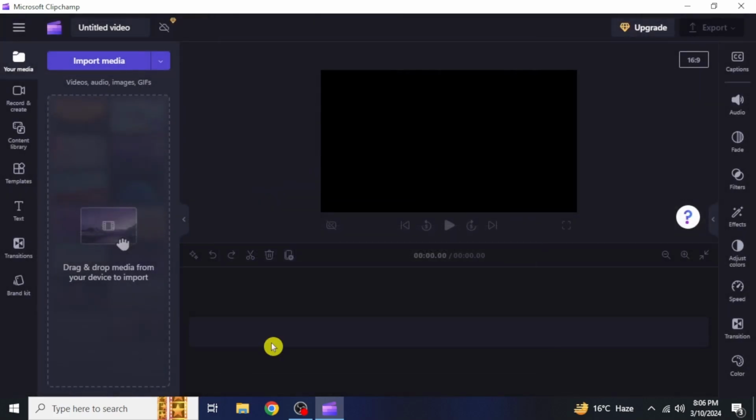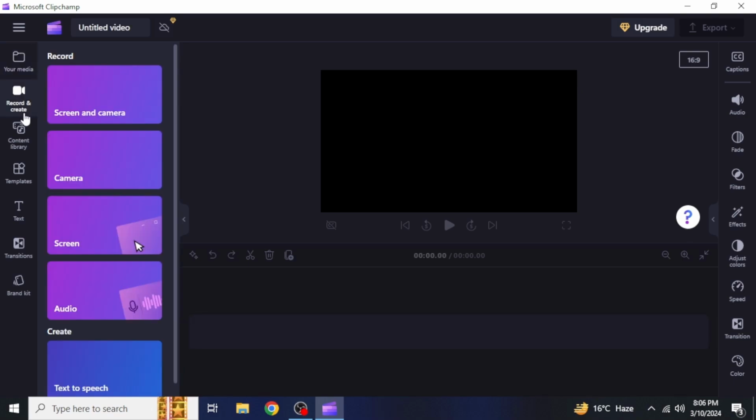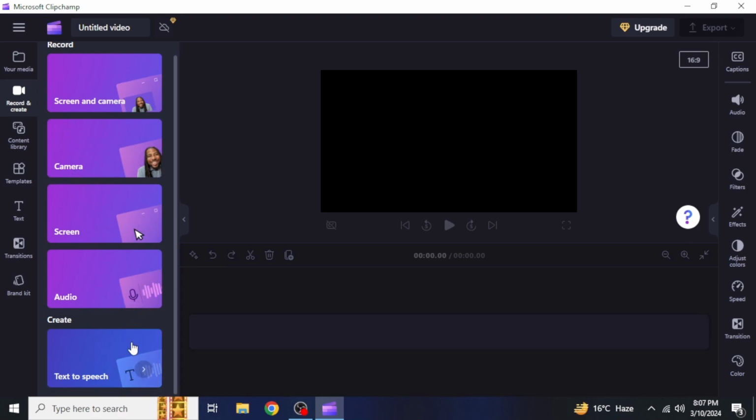Once you have done either of those, Clipchamp will open, and this is the editing interface. Now if you look at the left side of your screen, you will be able to see different options. But you're going to go with the second option, which is record and create. Once you click on that, you will see further options like camera, screen and audio. And at the very bottom of this list, you will see the text-to-speech option, which we will be using in this video. So to get started, just click on that.